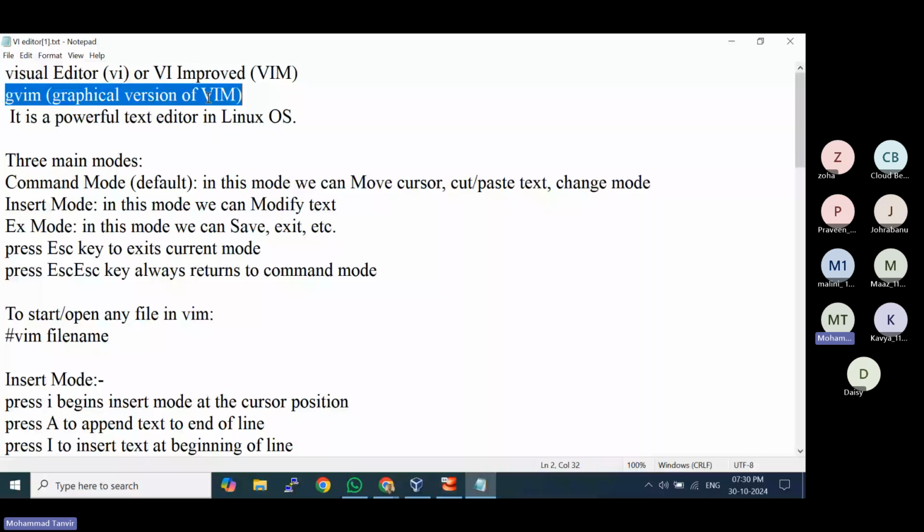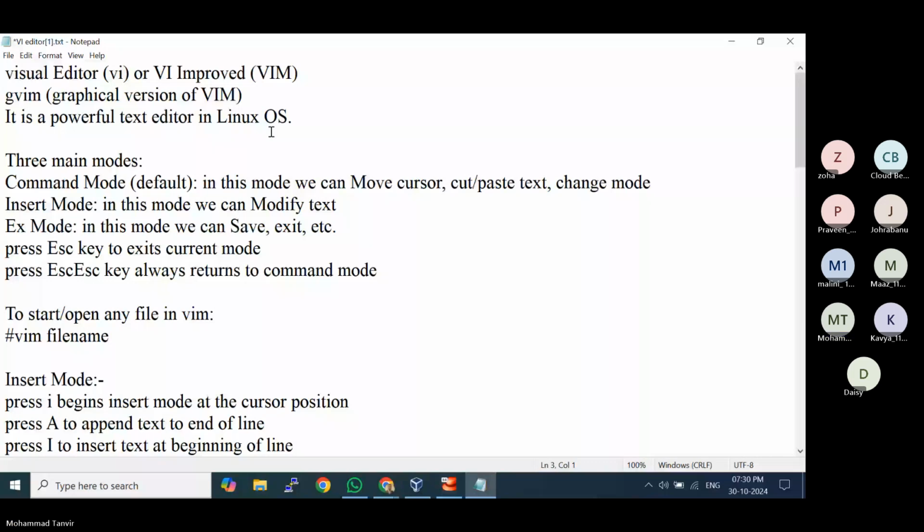So what is this VI editor? It is a powerful text editor in Linux, and it was also available in Unix, and still is. So in all Unix and Linux operating systems, we have this text editor.